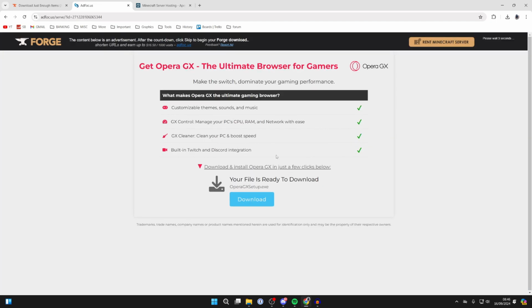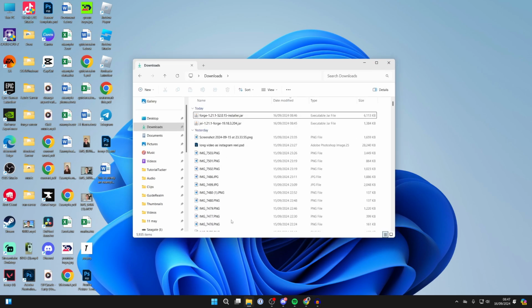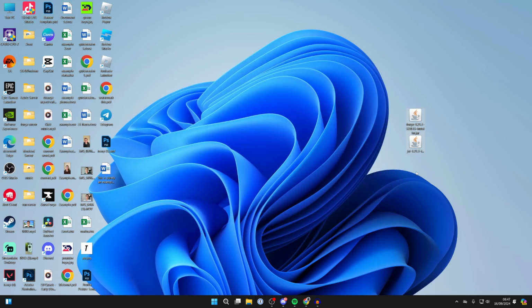Just be aware this is an ad. So if you see a download button, this is for the ad. You need to click on the skip button in the top right and it will go and download. Now come to the bottom of your computer and open up your file explorer, come to downloads, and you should go and find the mod you downloaded, or mods if you've got multiple, and then Forge. Go and drag them onto your desktop like so.